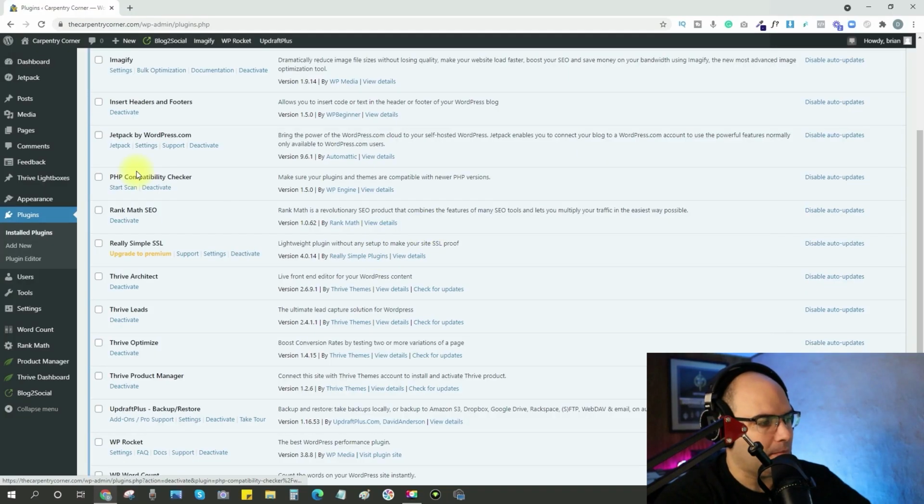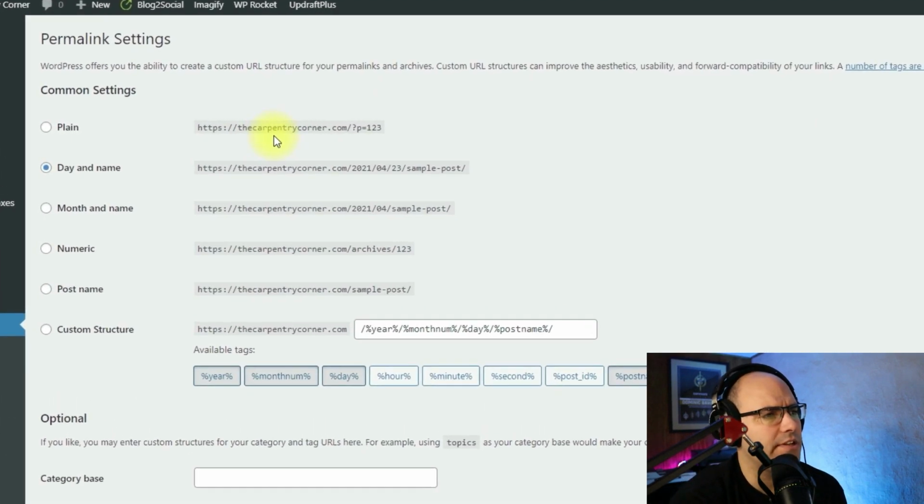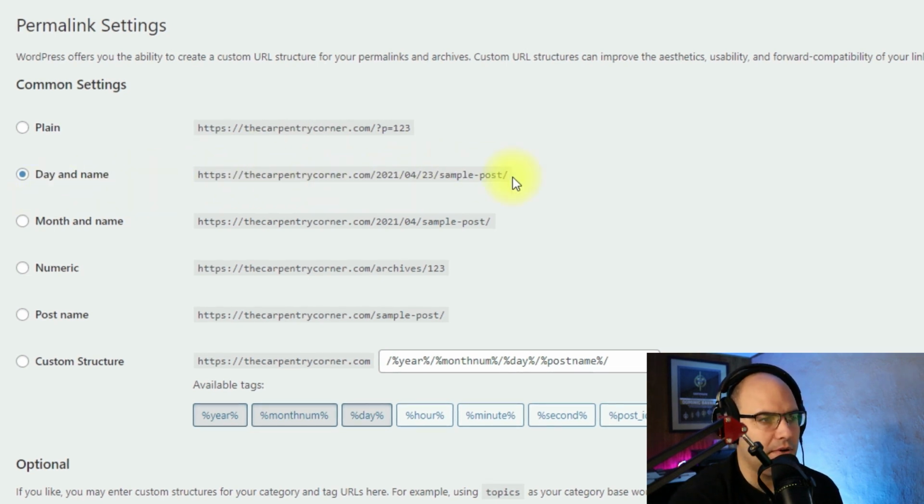So now back into WordPress, we're going to go here to Settings, and then once we're inside Settings, we're going to come down here to Permalinks. Go down to Permalinks, and what this is going to do is change the default URL structure of your site. Now, it defaults to day and name, so it'll have your domain plus the date of the post, slash the name of the post.